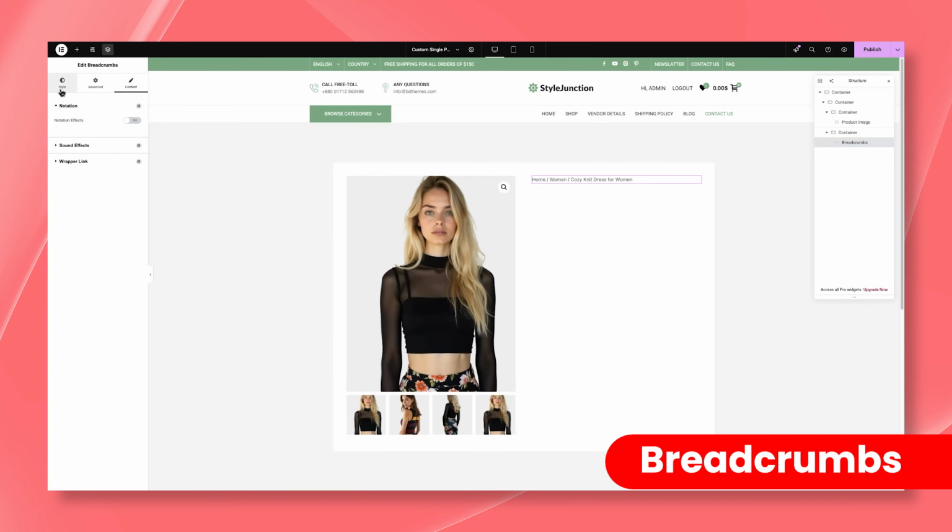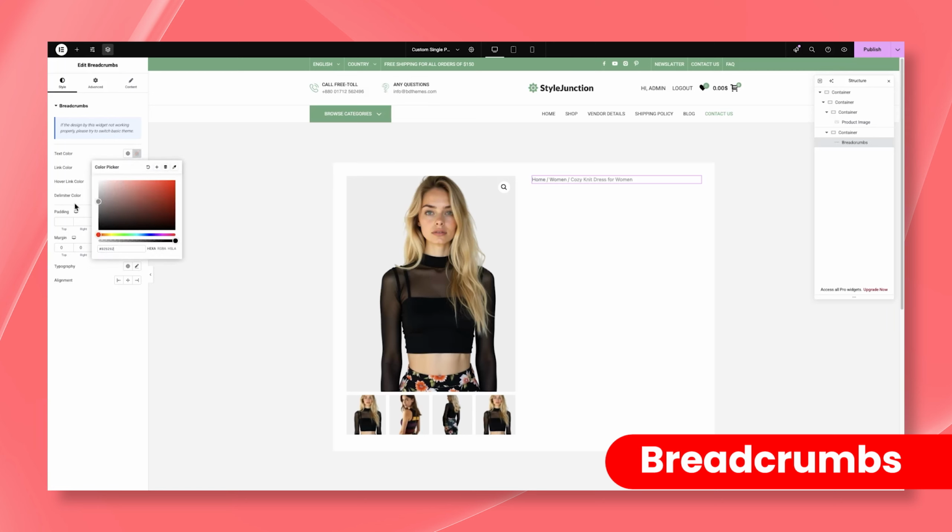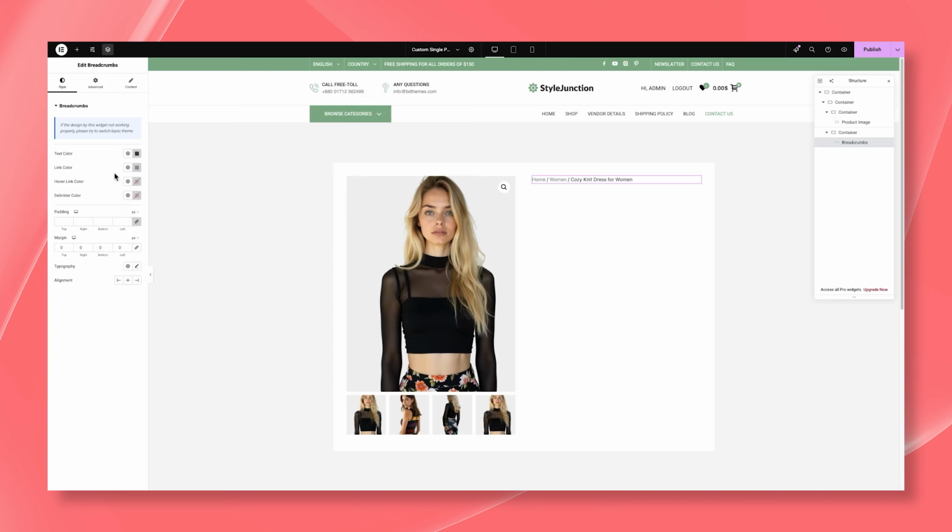Under the Style tab, you can customize the text color, link color, hover link color, and delimiter color to match your theme. Set the padding and margin values for better positioning. Additionally, customize the typography settings and adjust the alignment of the breadcrumbs for a more polished look.